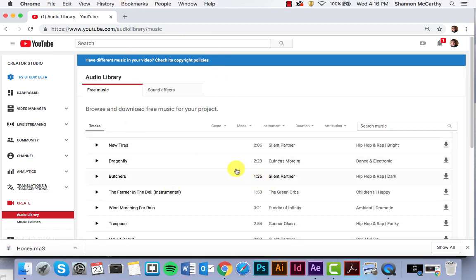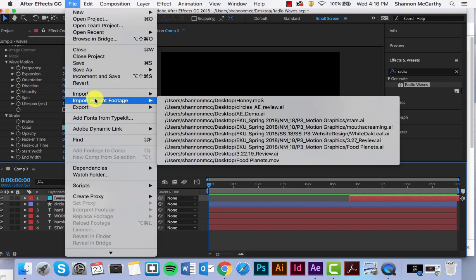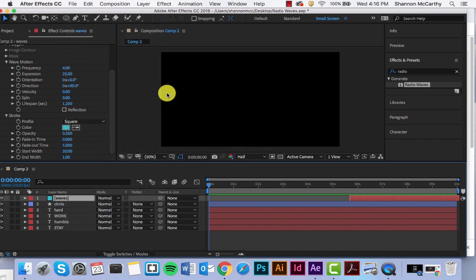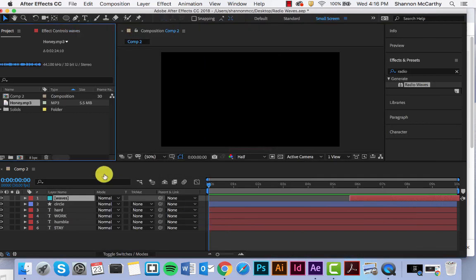You can edit it slightly in the program. It's not as strong as maybe an actual music editor, but it's easy enough to get, so I just downloaded it, it came up here, and I pulled it up. In After Effects, what I would do is come up to File, Import, File, come up to my Honey MP3, and then drag that down.